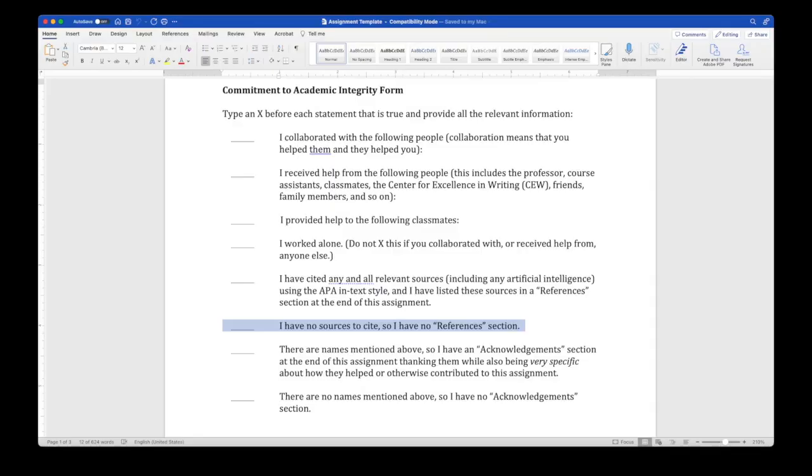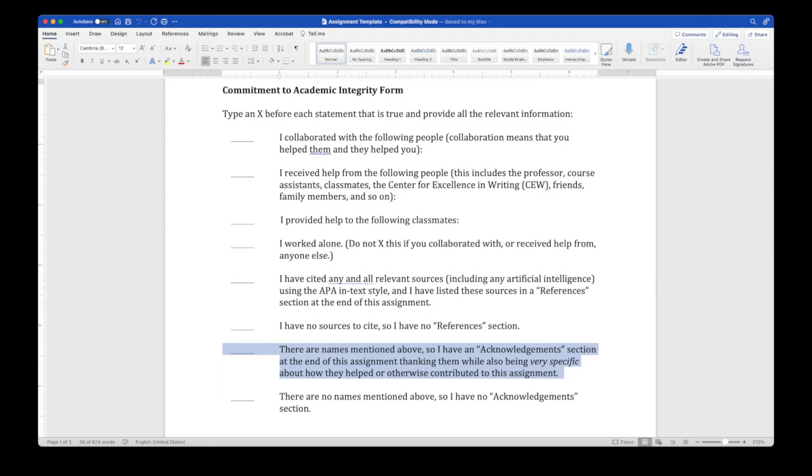So that's that one. The next one is if you didn't do any of that: I have no sources to cite, so I have no reference section. Sometimes this assignment is just going to come from your brain or your ideas, and there's no need to cite anything. Fair enough. Then put an X on that one. What's the next one say?